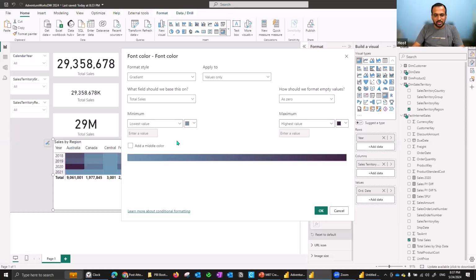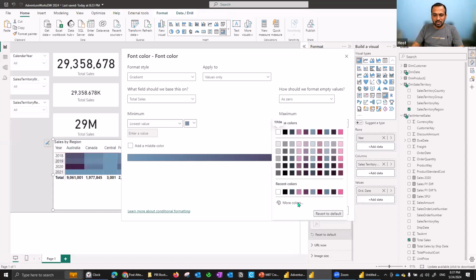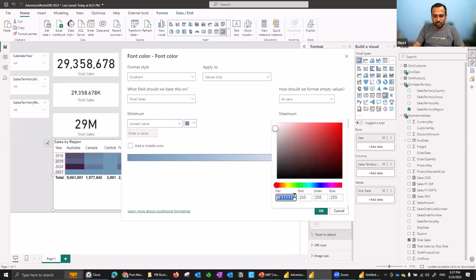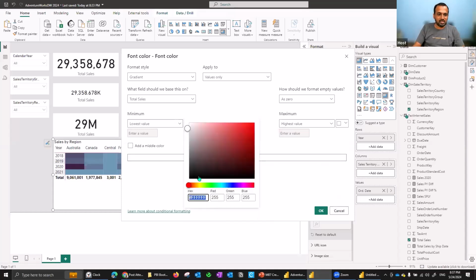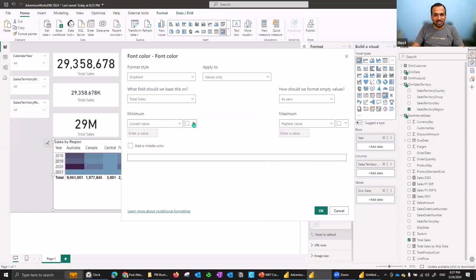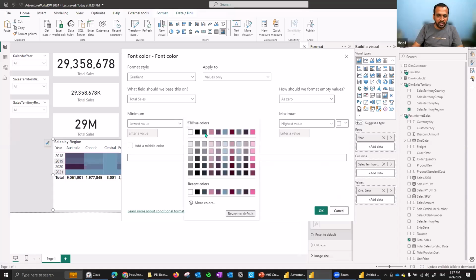From here, you see it is showing the lowest to be this color and the highest to be this color. So let's copy this one and click on more colors to copy the hex code. And then you can apply the hex code here. So clicking on more colors, that's strange actually. Both of them are showing the same hex color. That should not be the case actually. Maybe it's a bug here. But still we can set it up here.